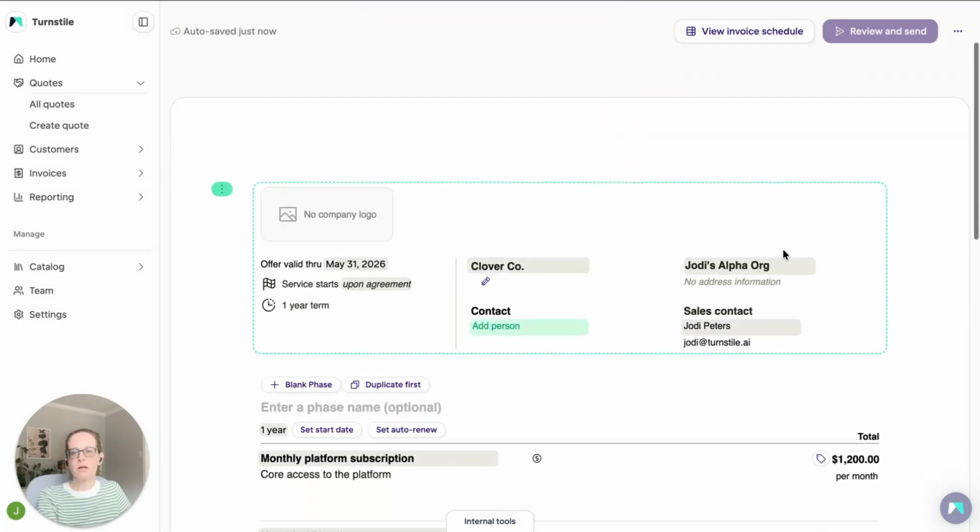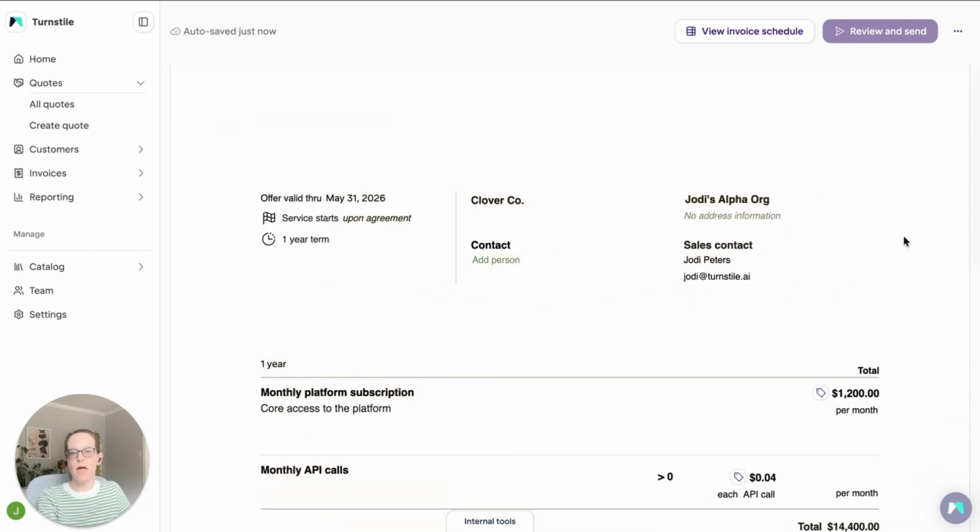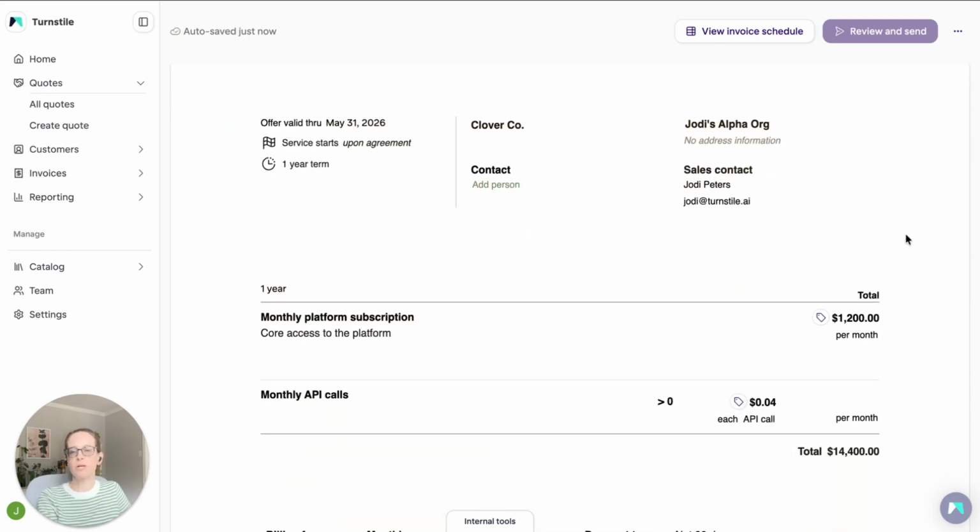With your catalog set up, your team's not starting from zero. Every quote begins from a consistent, pre-approved foundation, which means faster quoting, fewer errors, and more predictable experiences for your customers.